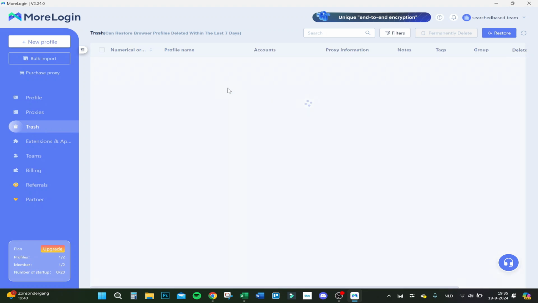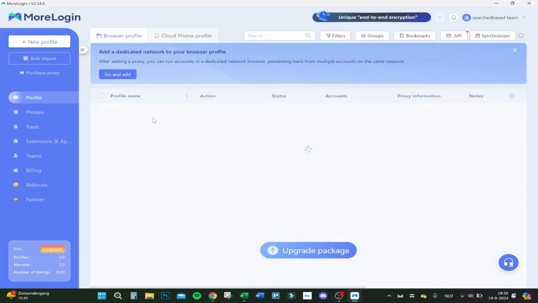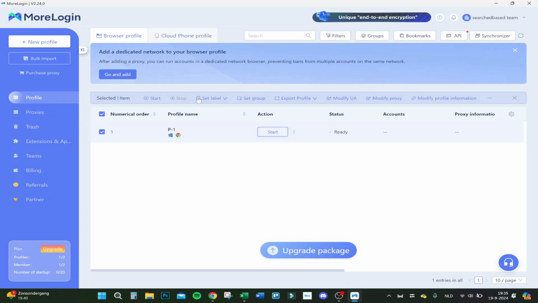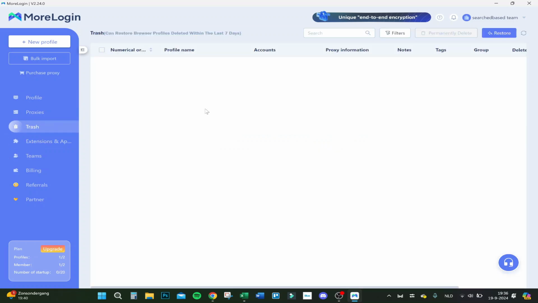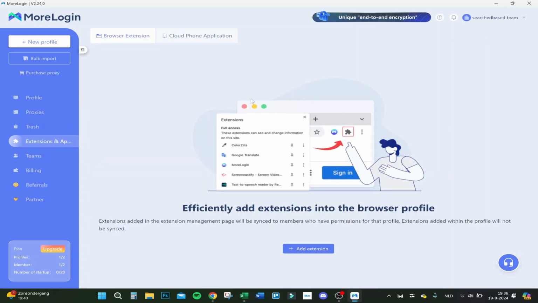Then you have a trash bin. You can delete your browser profiles here, and you can also recover them here. So if you delete one right here, you can still recover it. So for example here, you can modify it and do all kinds of things with it, but you can also delete it. And if you delete it, then it will come here right in the trash can. So that's how to do that, and you can restore them.